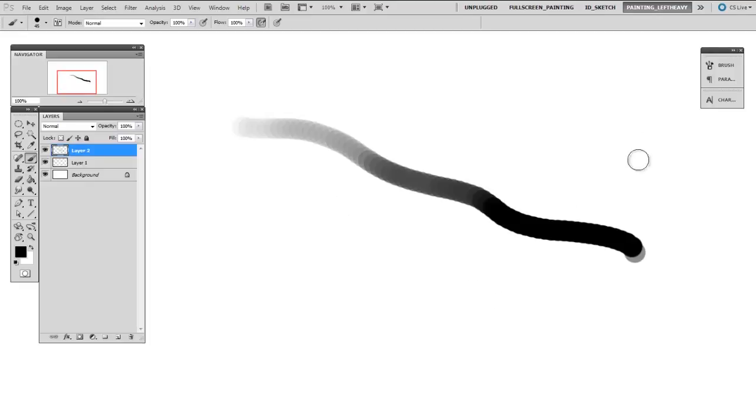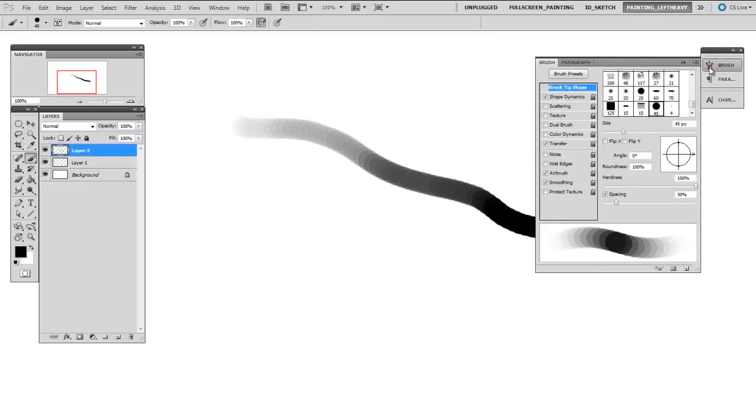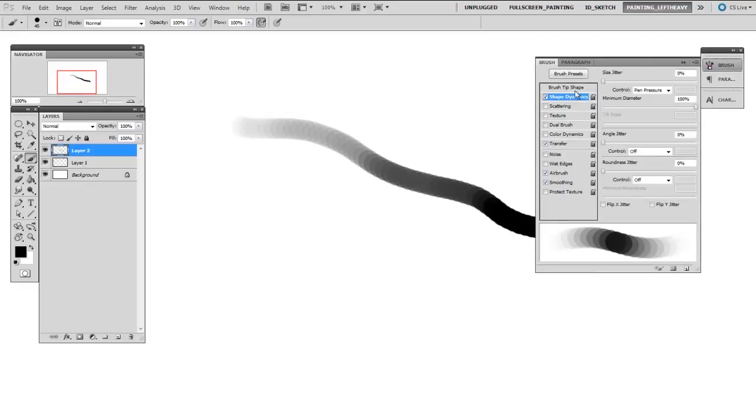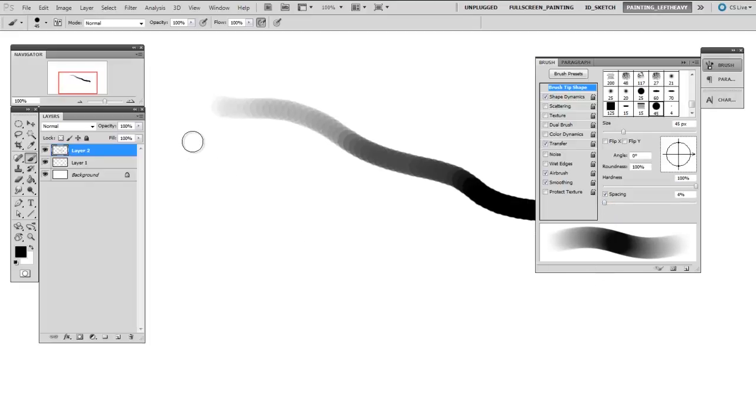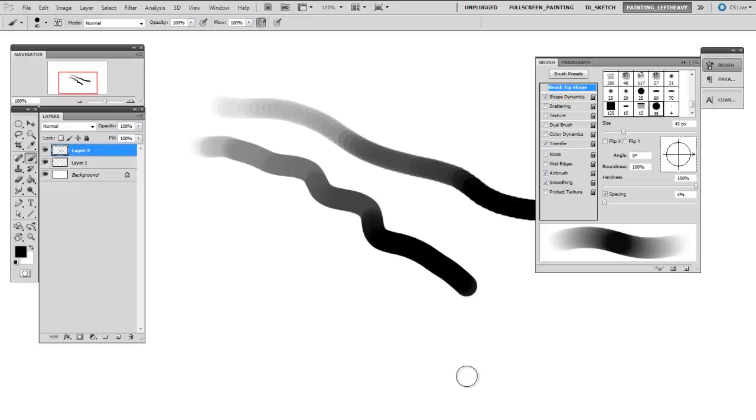But the first thing to look for, once again in the brush properties, is you go to the brush tip shape, which is at the top of the list. And then down here on the right side, there's a thing called spacing. Right now, spacing is set to 30%. That's way too high. You want to drop that spacing down to less than 10%, maybe 4 or 5%. And this hopefully will erase that segmented look and make it much smoother.